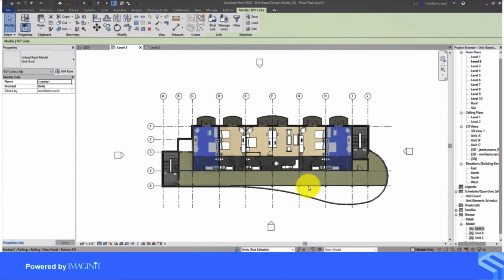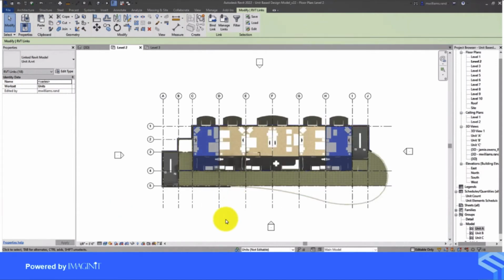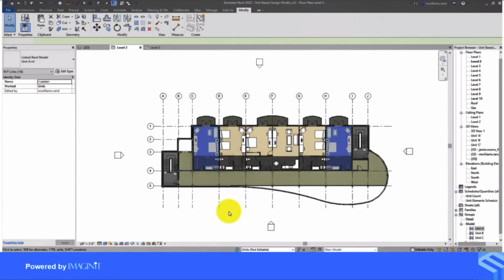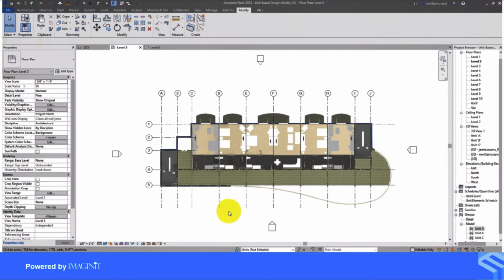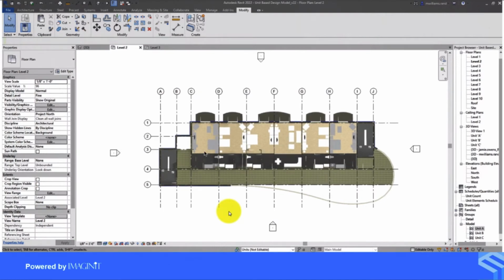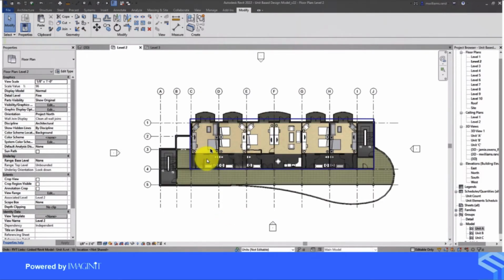So now you can kind of tell the graphics are a little bit different. If I click on just one of those, you can see, click on that one, there we go. You can see in the properties over here that it's actually a link now instead of a model group.